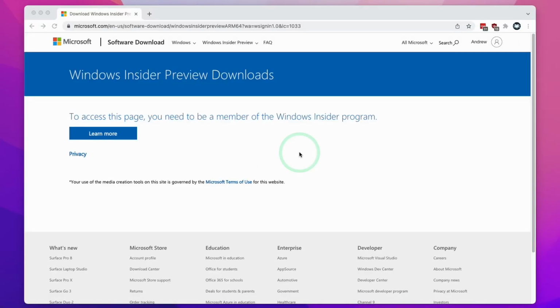So the first thing that we need to do is to go ahead and download Windows 11 ARM. I'm going to leave a link to this web address in the description, and this is going to take us to the Windows Insider Preview download of Windows 11 ARM. If you're seeing this page, it means that you need to sign up to the free Windows Insider program, and I'm just going to show you how to do that.